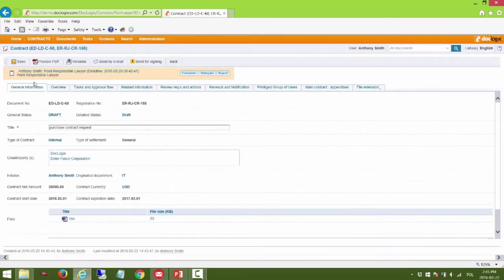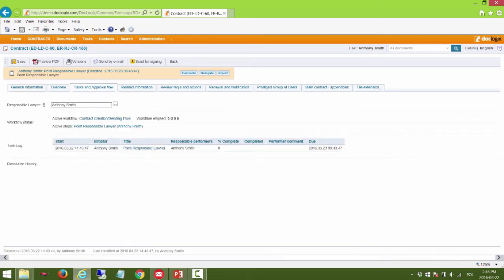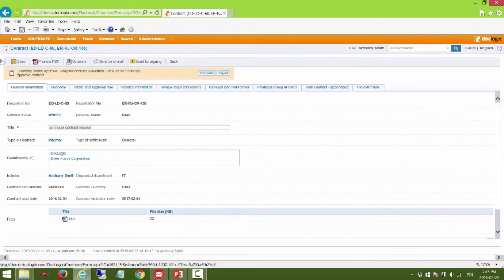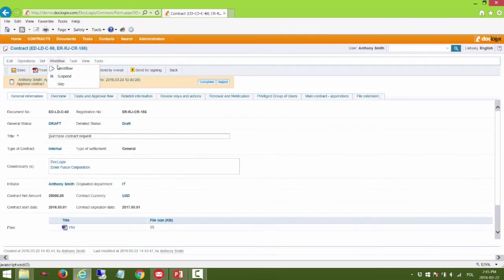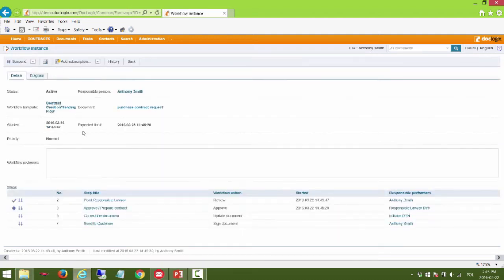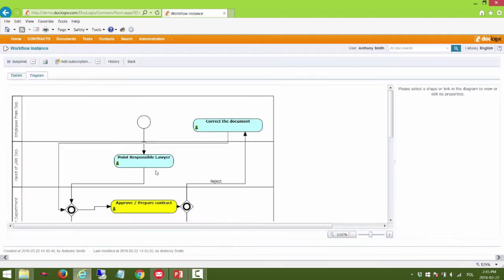I'll just show you how it's performed. So in fact, I'm now the head of the law department. I have to appoint the responsible lawyer. This action is performed in here. Completing this task will lead the process further, step by step. So it's also dedicated to me because I've appointed myself. So here we're on this particular stage of the flow.